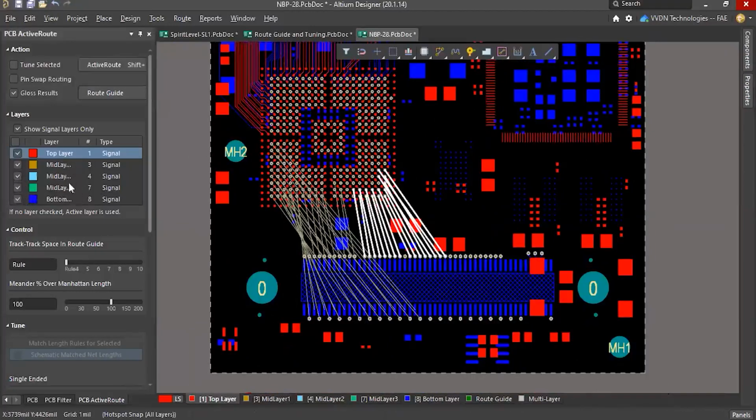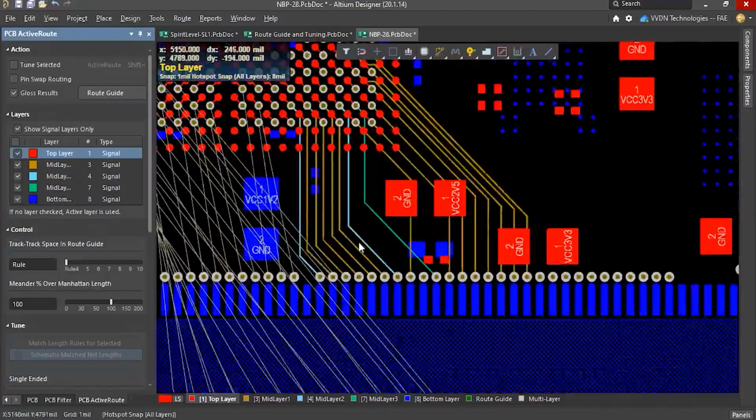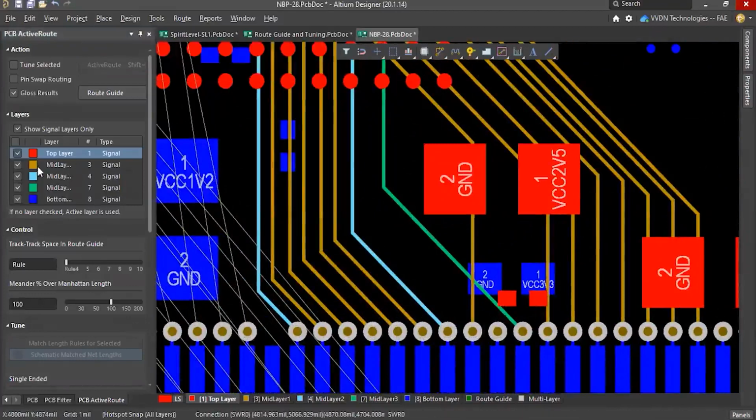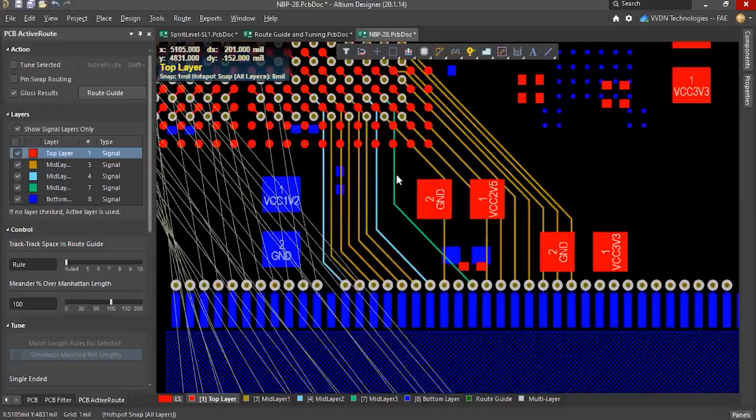I'm keeping all the layers open. I'm simply selecting ActiveRoute. So they have taken multiple layers. The golden layer is nothing but layer number 3. The green layer is nothing but layer number 7. So it has taken multiple inner layers because I have selected all the layers here.